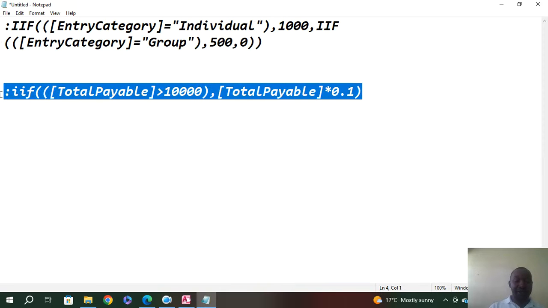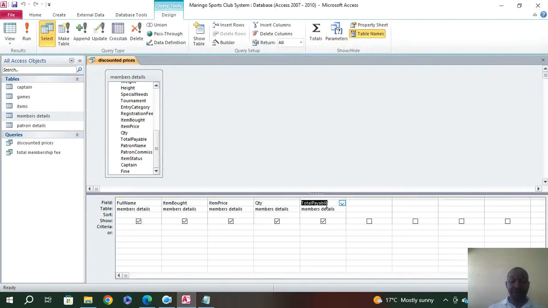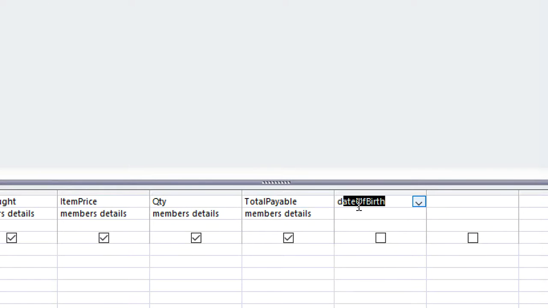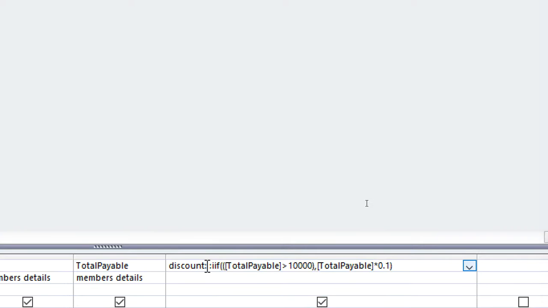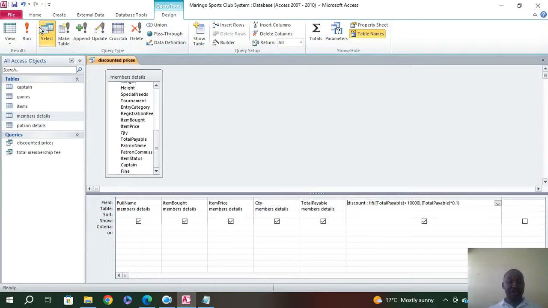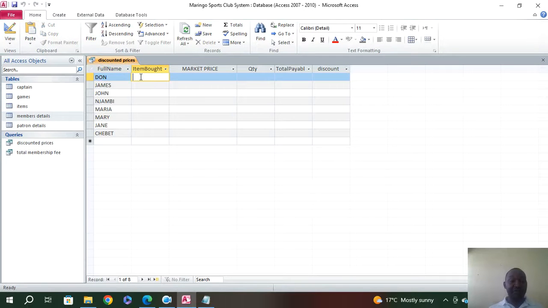So copy this, go to this point here, add a field called discount, then paste the formula there. So this is the formula. The formula will be that way, but you need to have one, you should not have two full columns. So this is the formula I have. And when I turn it this way, for example, if I bought hockey stick, market price is 2,000.